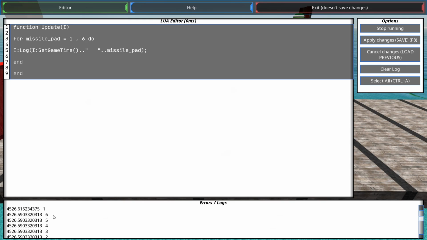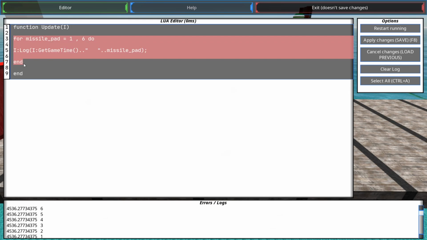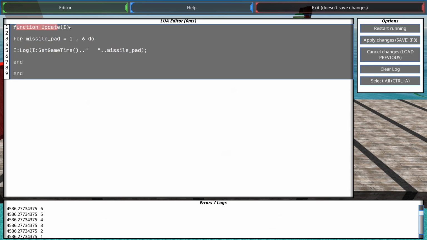And now we can see that the numbers are indeed printed again and again. And we also see that the identical game time is printed 6 times in the chat each. So indeed, this section right here is executed 6 times per cycle of the update function.